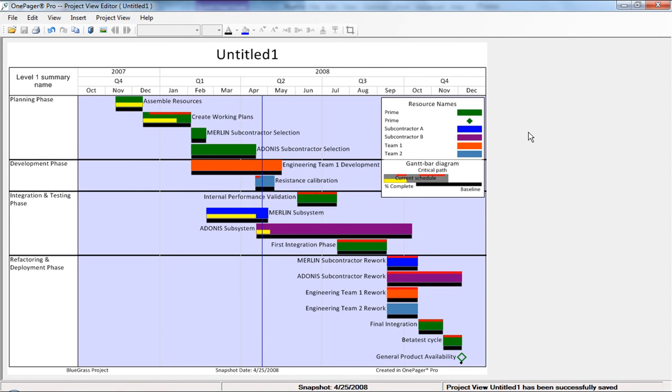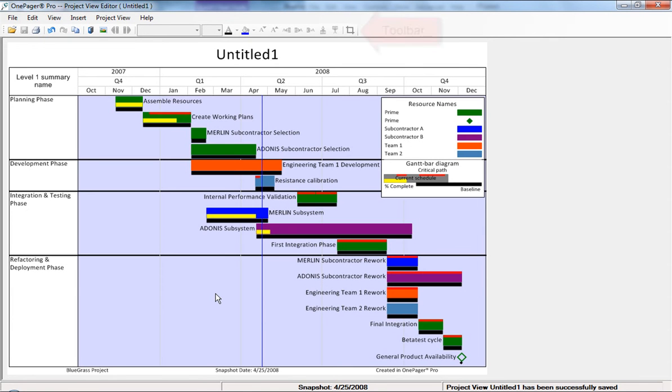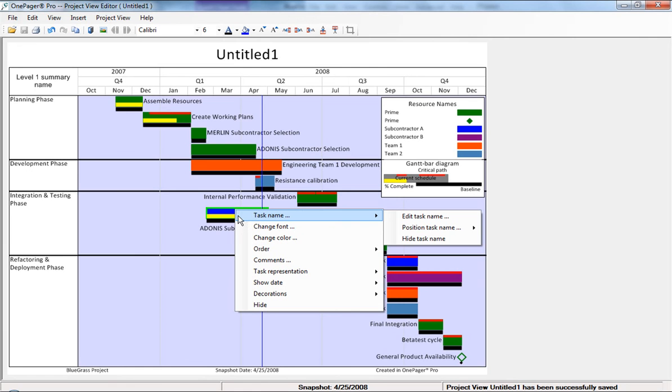Most of the changes we'll make in this video are accessible by right-clicking on a single task or on a selected group of tasks and milestones and using the context menu as shown here. However, the toolbar at the top of the screen gives you an alternative way to make many of these changes as well. Let's start by customizing the task name of one task. We'll right-click on the task and go to the task name selection on the context menu.